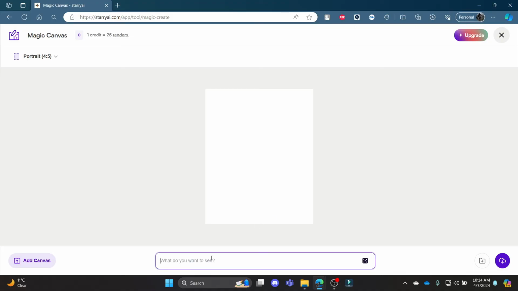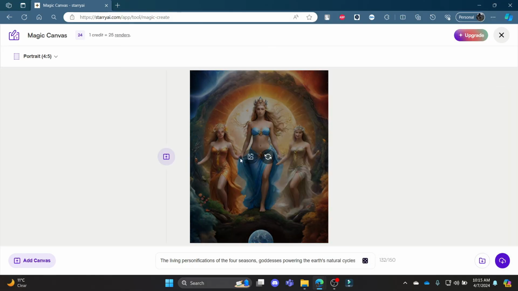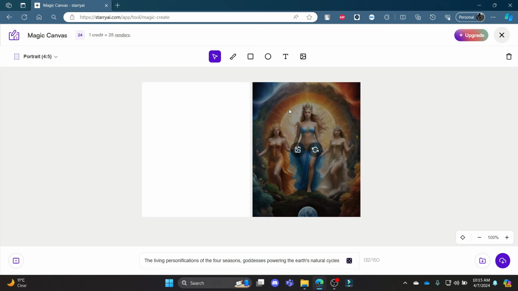You can write down what you want to see or what kind of visual you want and then you can click on inspire me as well and then you can click save image. You can see that there's a video of this. You can see there's add canvas as well, so you can add canvas and start editing as well.